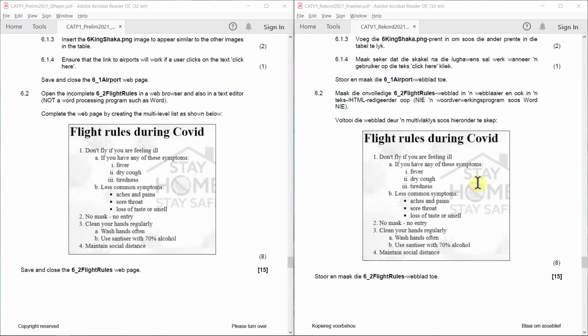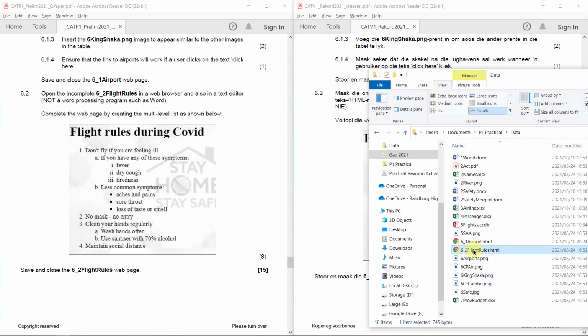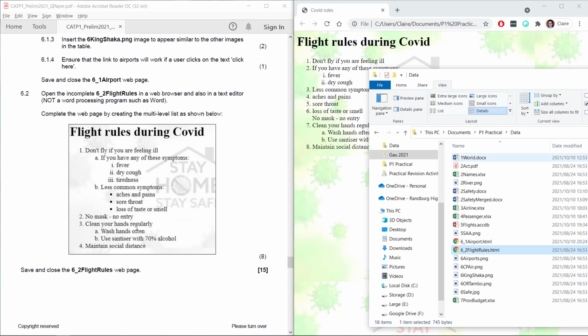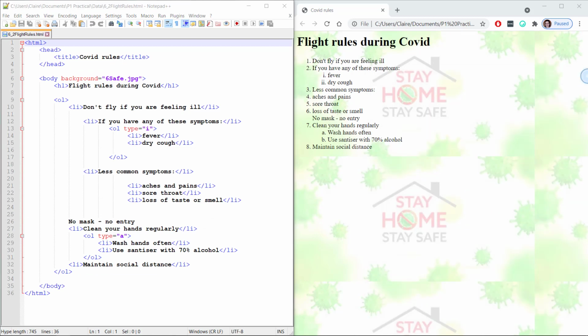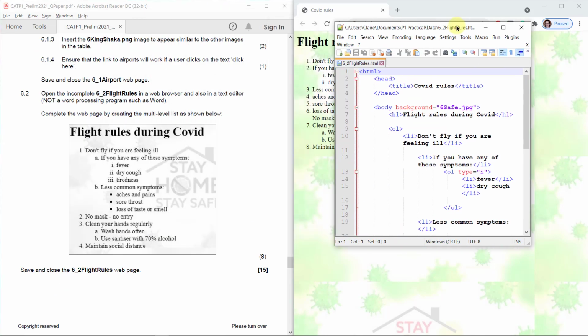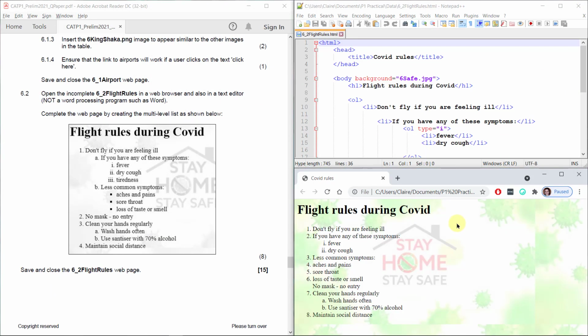Now we're getting to the more difficult one. 6.2. Open the incomplete 6.2 flight rules in a web browser and also in a text editor. Complete the web page by creating the multi-level list as shown below. Right. So, again, I'm going to just click it to open it in Chrome or whatever browser you prefer. And then I'm going to edit it with Notepad++. Now, what we're going to have to do here, I'm actually going to put this in corners so that we can have a look at this screenshot while we do this.